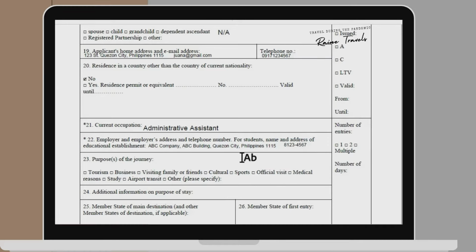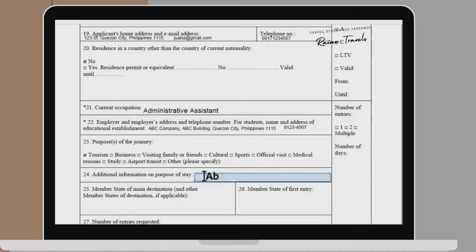Okay, so there. Purpose of the journey. So this is for tourism, so purely tourism. Then we can tick off tourism here. Next. If you are going to stay for other purposes other than tourism, you can answer this one as well. Otherwise, type not applicable.